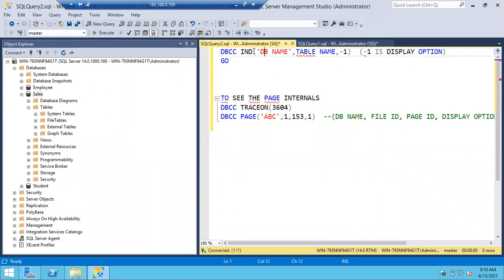The DBCC IND command will tell you on what pages your table is stored. Let me change the database name to Sales, and I want to see all the pages allocated by the items table. My table name is items table, and -1. We have options here: -1 or 1, 2, 3. Let me run this query.